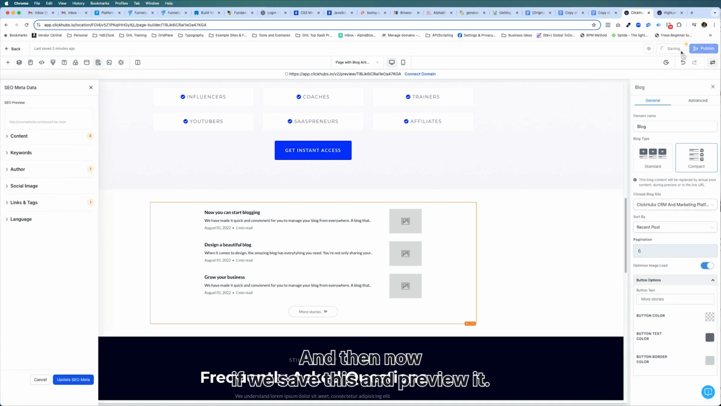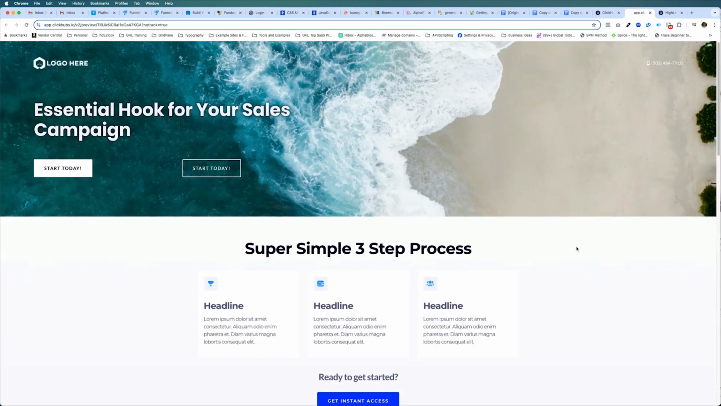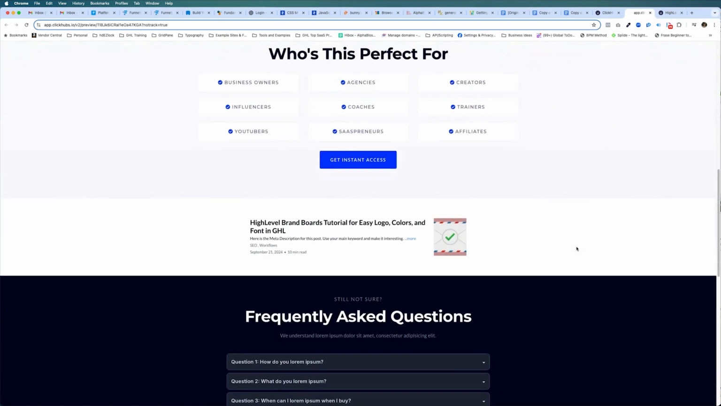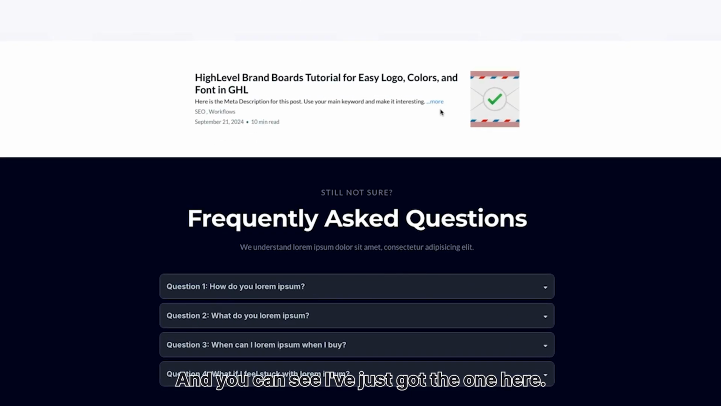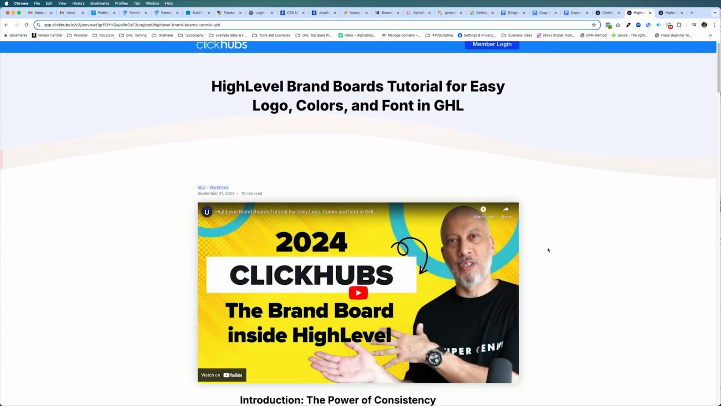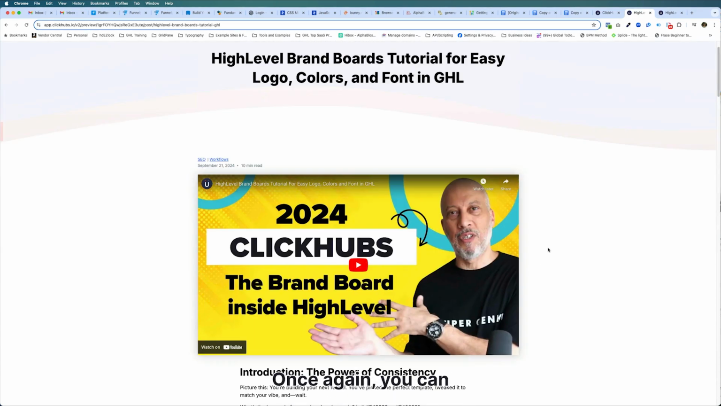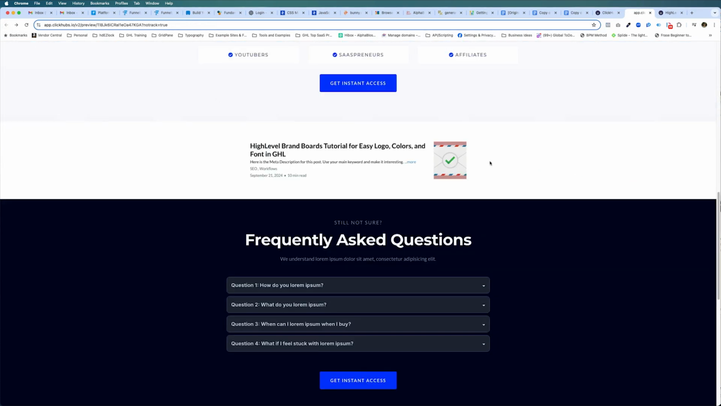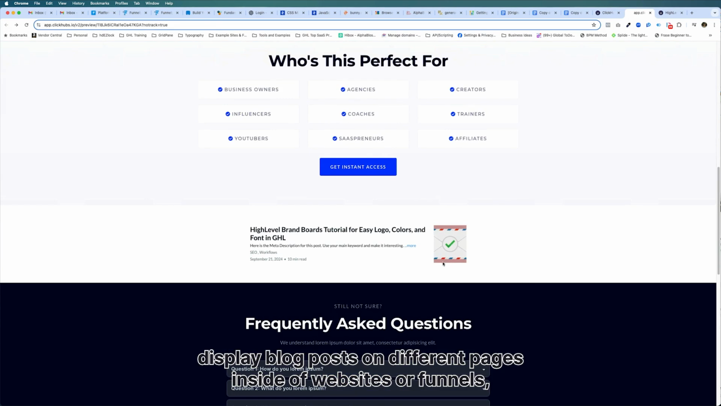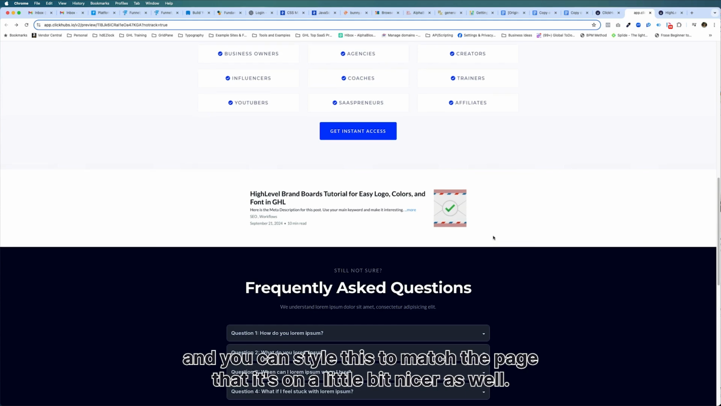And then now if we save this and preview it, we should see our blog posts populating there on the page as well. So let's head down here. And you can see I've just got the one here because we just have one article. I deleted all our other demos. And then if I click on this, it just takes me straight over into the blog. So it just allows you to have a really seamless integration. Once again, you can display blog posts on different pages inside your websites or funnels, and you can style this to match the page that it's on a little bit nicer as well.